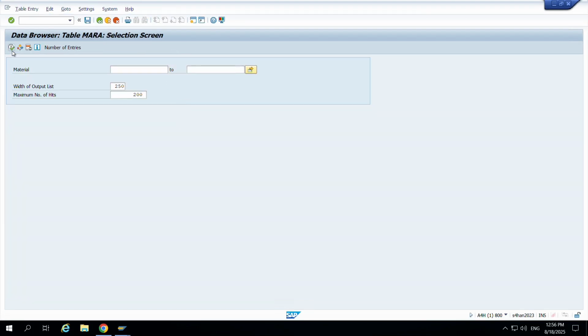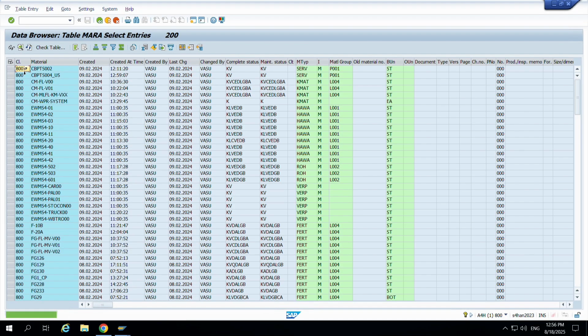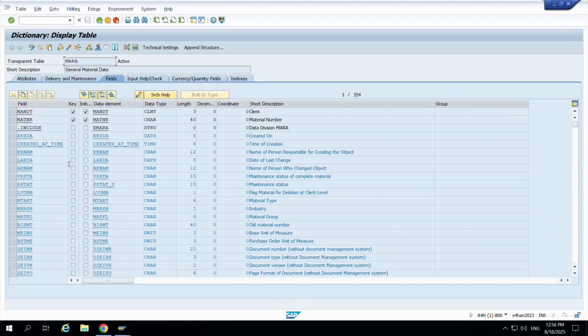And you can check from here also. This is client 800. You can see from this. So if we check the MANDT field, then this will be visible only in this client. After that there are some fields, MATNR, and so on.